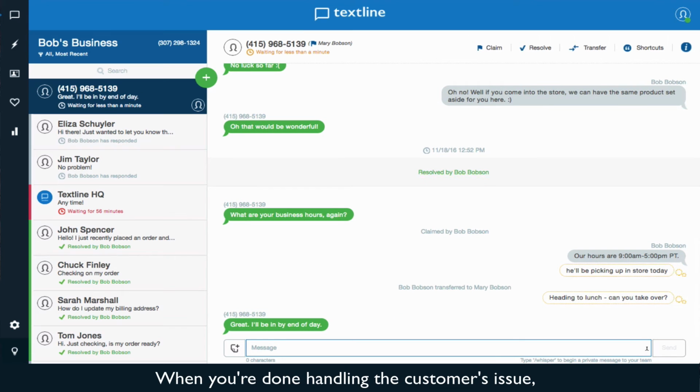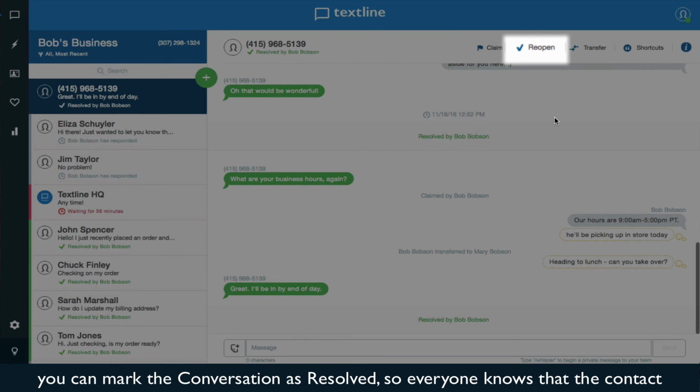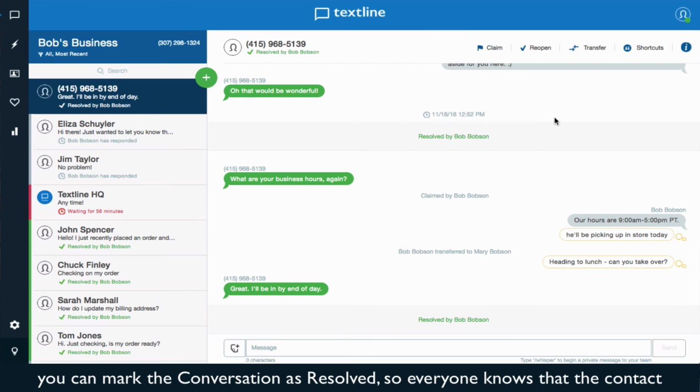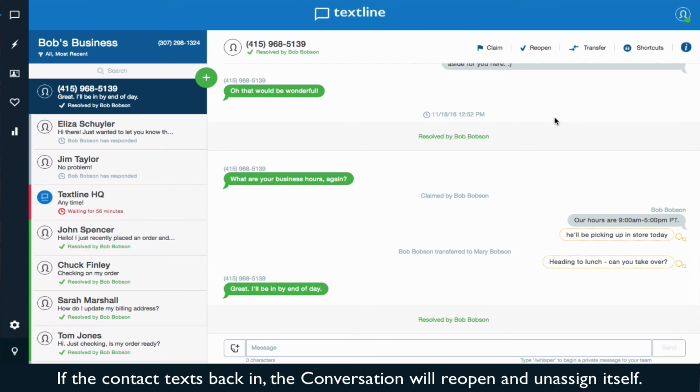When you're done handling a customer's issue, you can mark the conversation as resolved so everyone knows that the contact is all taken care of. If the contact texts back in, the conversation will reopen and unassign itself.